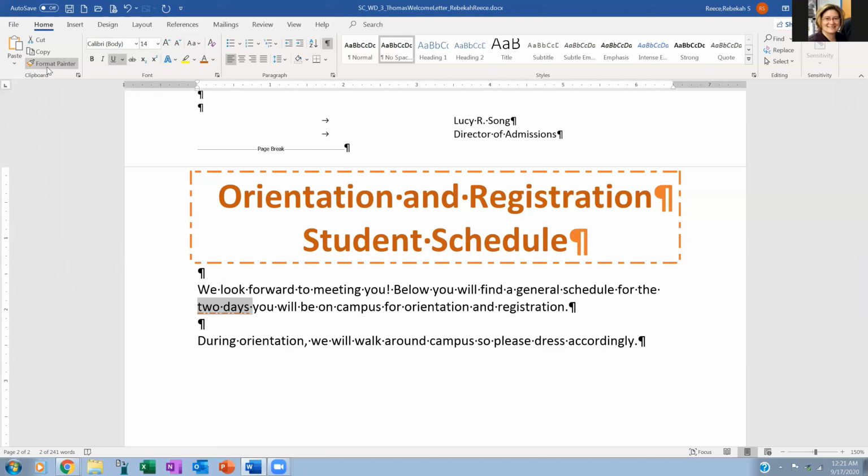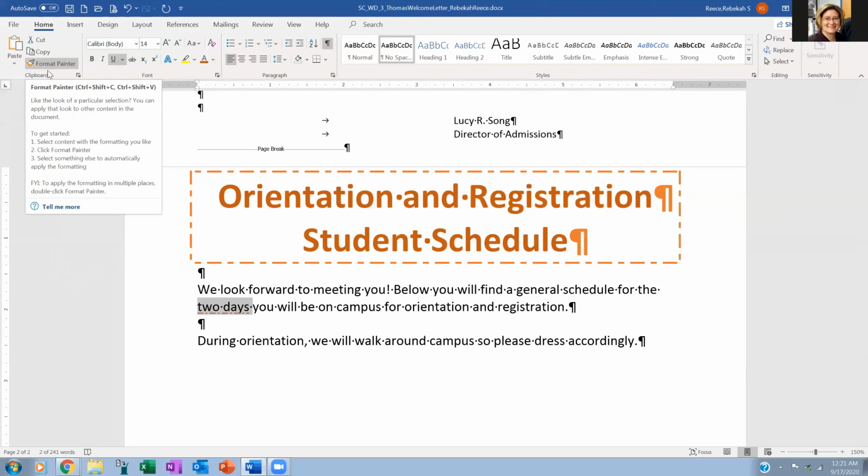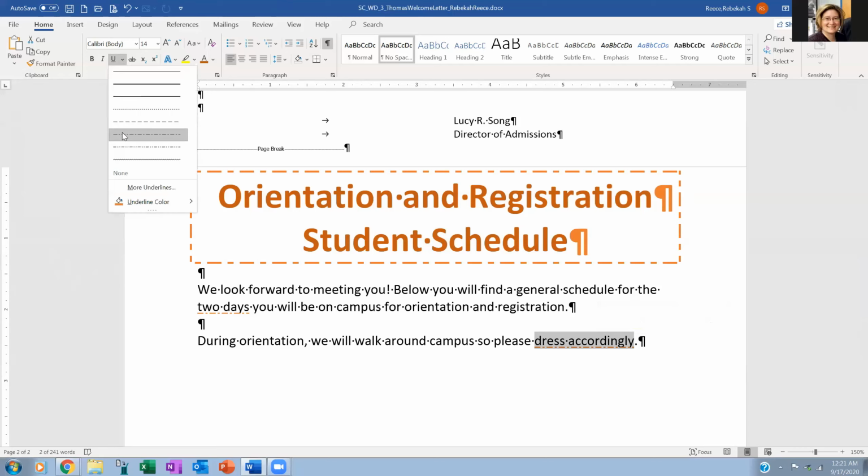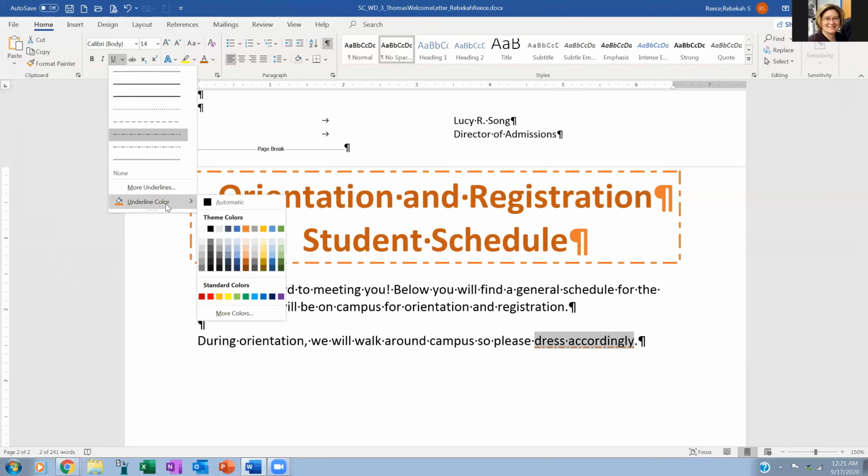So we'll come up to our home ribbon. We're going to click on the format painter button. When you do that and you move your mouse back down into your text, you will see that your cursor changes from what is a regular I-beam when you're working in your text to an I-beam that has that paintbrush with it. So we're going to take our paintbrush over here to the letter D in dress, and we're just going to click and drag to the Y in accordingly. And now that has applied that dot dash underline, I think is what it's called, and the color of it.